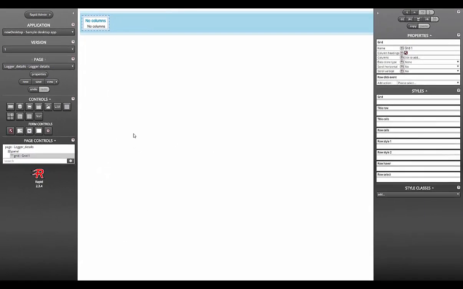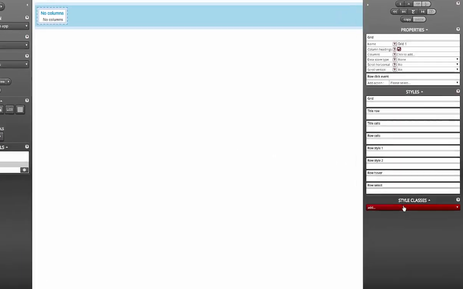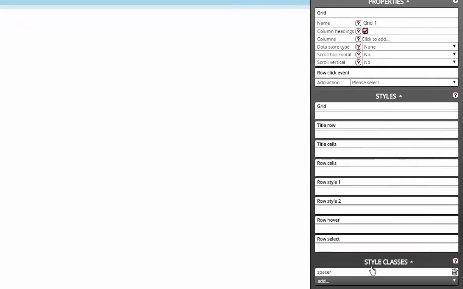With the grid selected, we are going to give it a few features, as well as populate the columns with titles. To start, give the grid a style class of spacer. This will create a gap below. Give the grid a meaningful name and set the Datastore type to local storage.